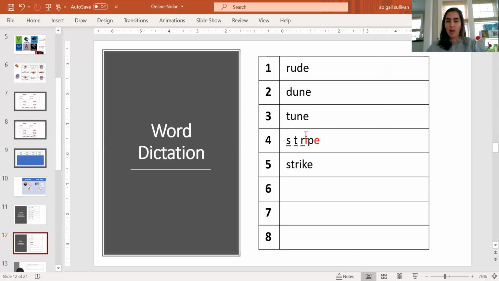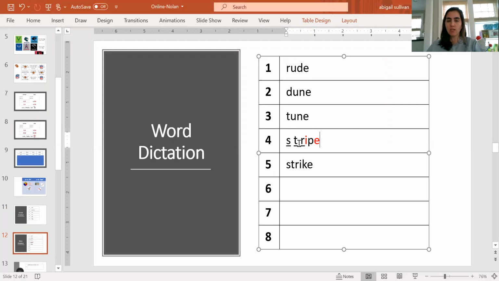And then you can see we did some error handling on this word. He had some issues there, so I was able to model on the screen the blend and then the vowel, consonant, E to help correct that.